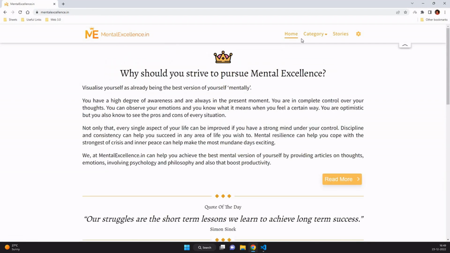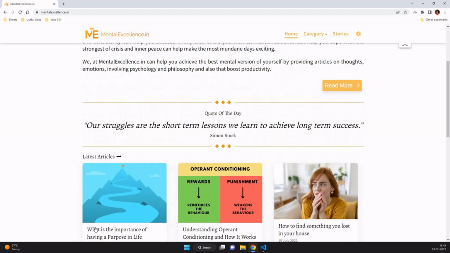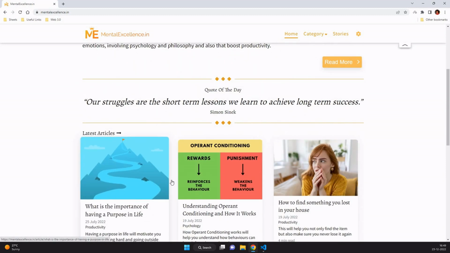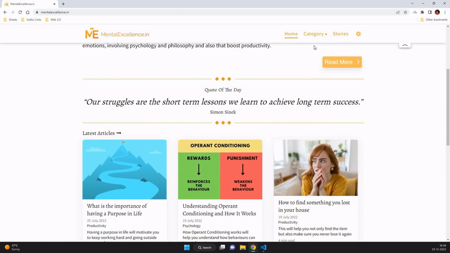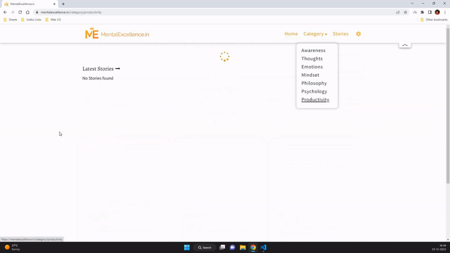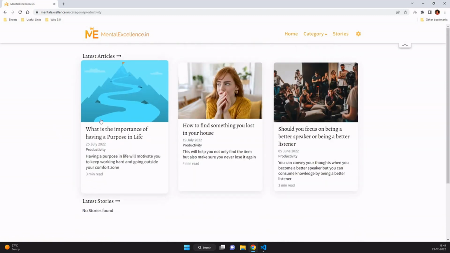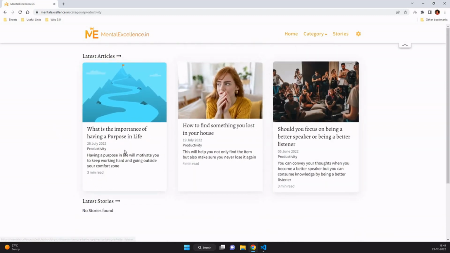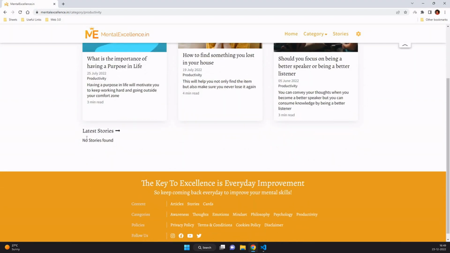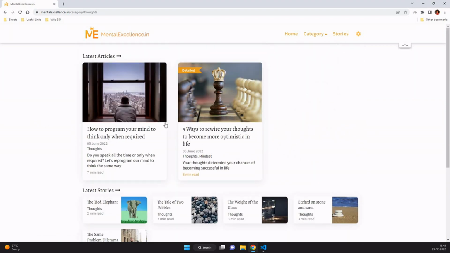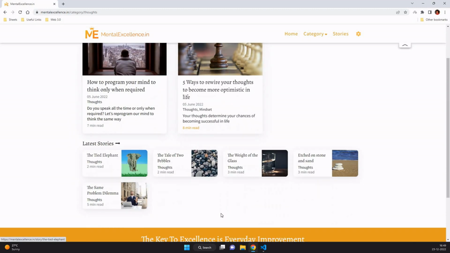Again, now we come to different categories. Let's say the user only wants to seek articles related to productivity. So you can go to category and select productivity. Here he'll be shown cards, articles related to productivity, and stories related to productivity. Currently, I haven't written any stories related to productivity, so they aren't available. If we go to, for example, thoughts, we have articles related to thoughts and stories related to thoughts.